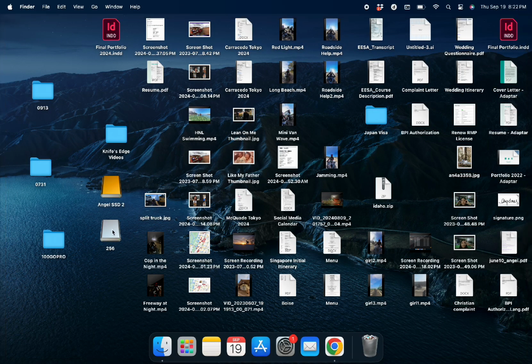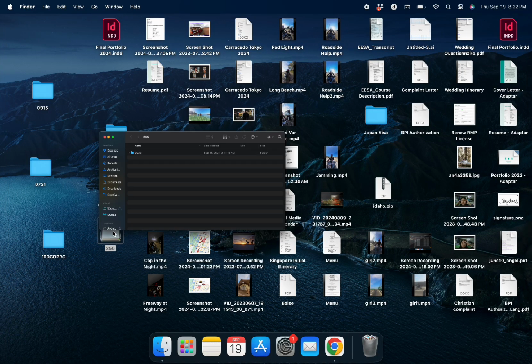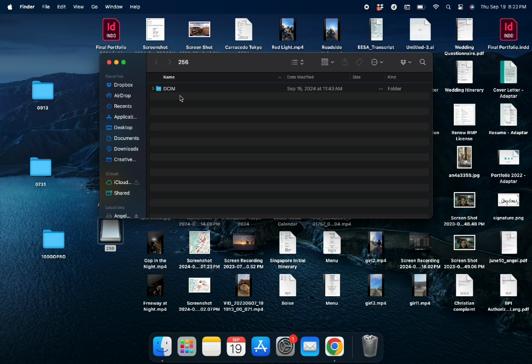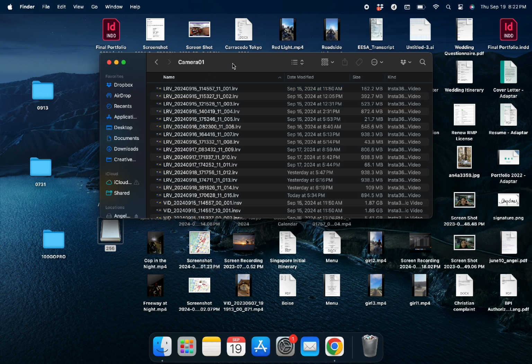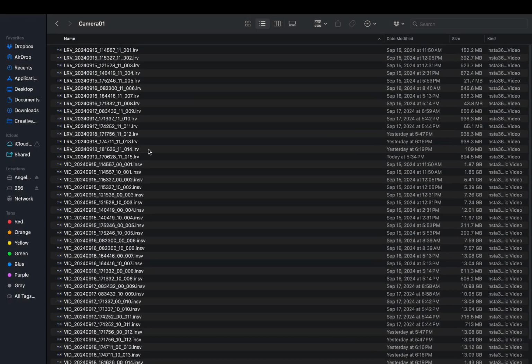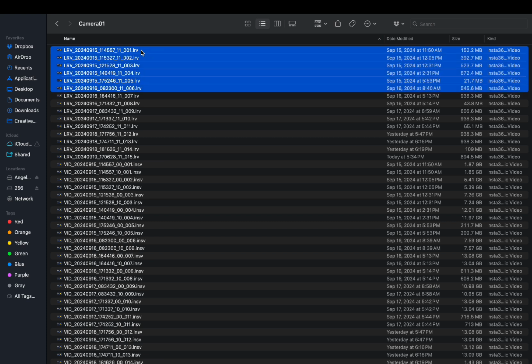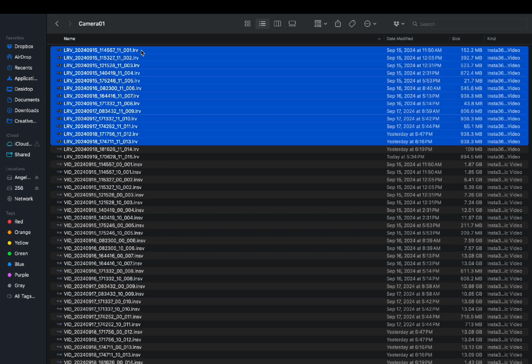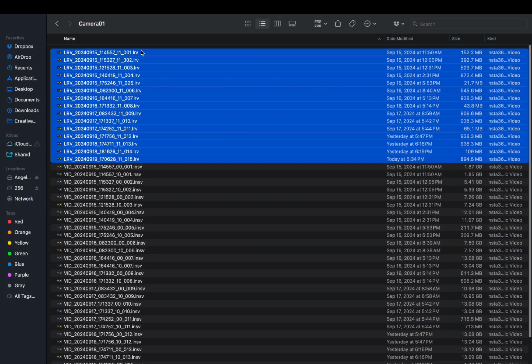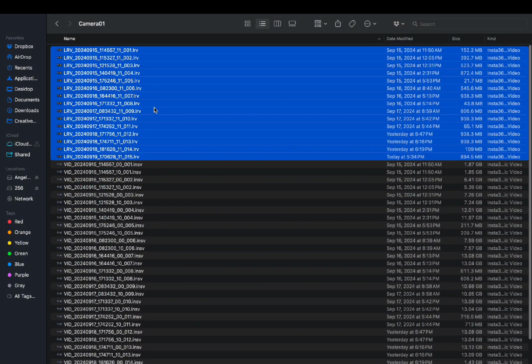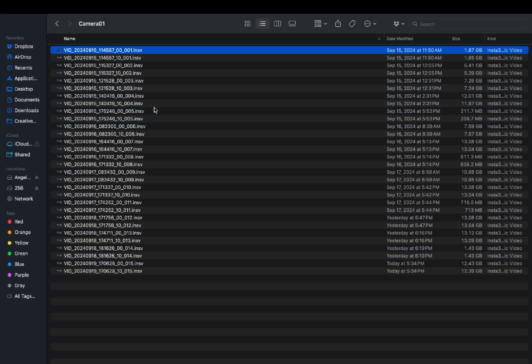So when you put your memory card into your laptop, you will find your files in this folder. And you can see in the folder that there are these LRV files. Those are the low resolution videos, and they're usually just used for playback on the device. So I usually just take them all out and delete them because you don't really need them. You want the full resolution video when you want to edit it and post it.